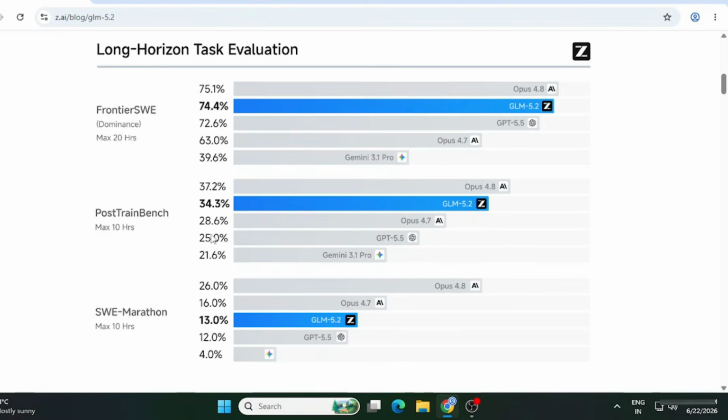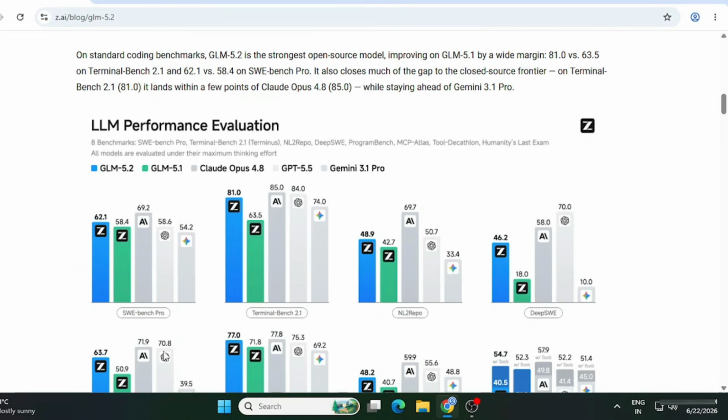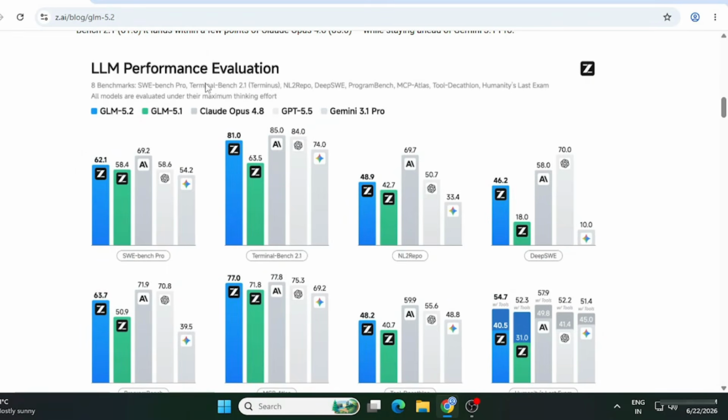And below, if you scroll down, you can see LLM performance evaluation. It is outperforming as compared to GPT and Gemini. Here you can see in this bar graph, it has been shown that it is performing better as compared to Gemini and GPT, and very close to Anthropic models, that is Claude Opus 4.8.